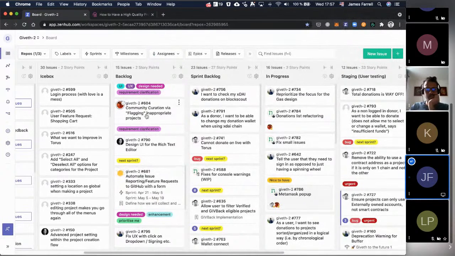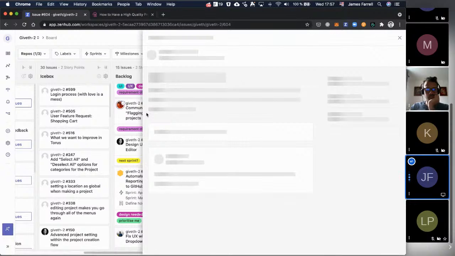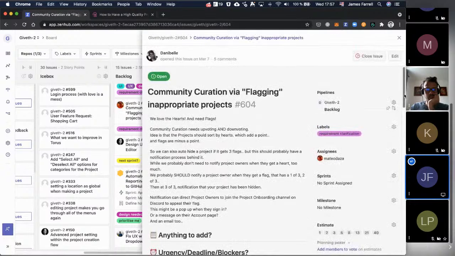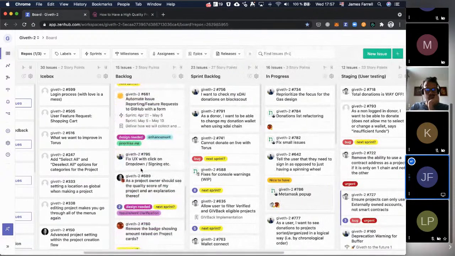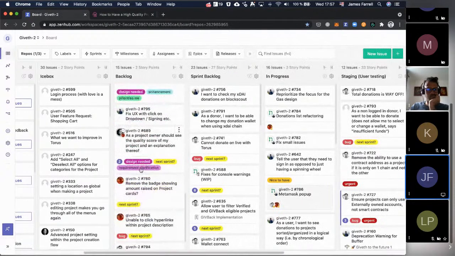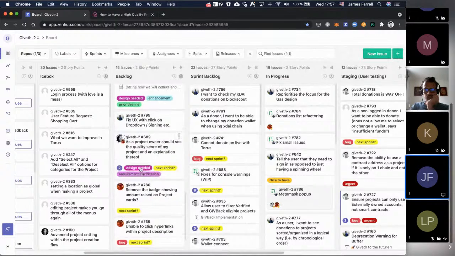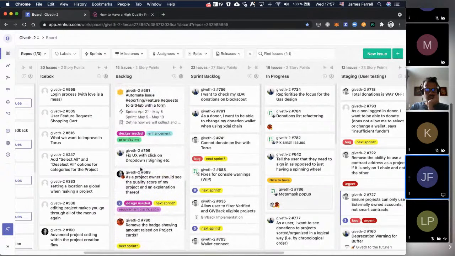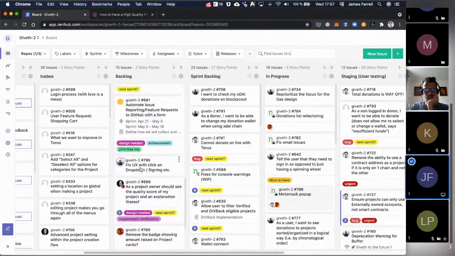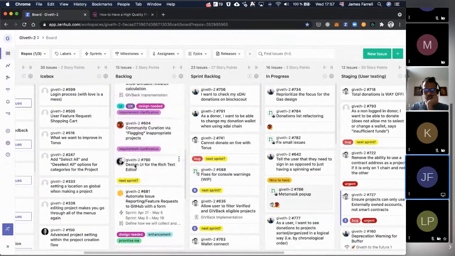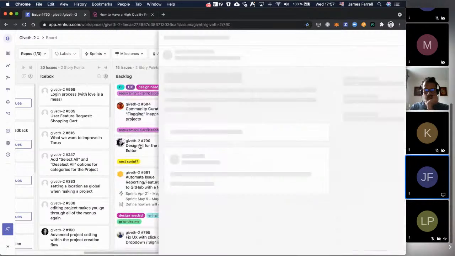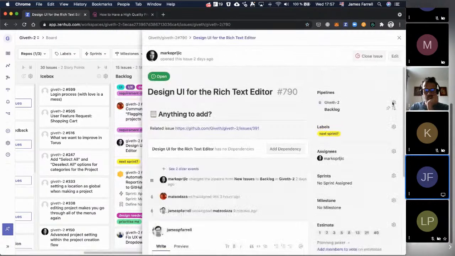Backlog. Community curation flagging. Yeah, we said the requirements qualification needed. Yeah, we did that already, huh? Yeah, we did that. Cool. Use design. I think my issue, design. Where's that? Sorry, I'm a bit lost now. This one. Up here. Design UI for rich text editor. This is where we are. Yeah, move it to the sprint backlog, please. I'm going to work on this one.